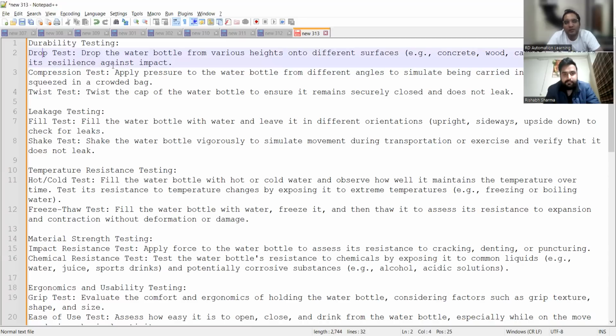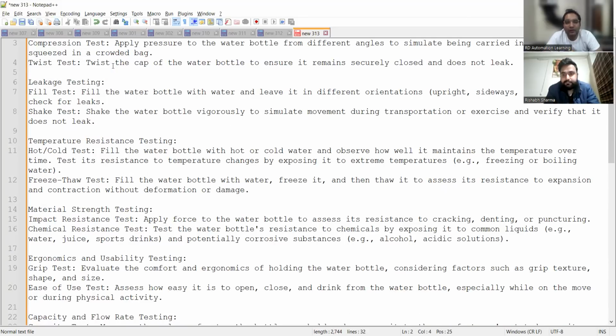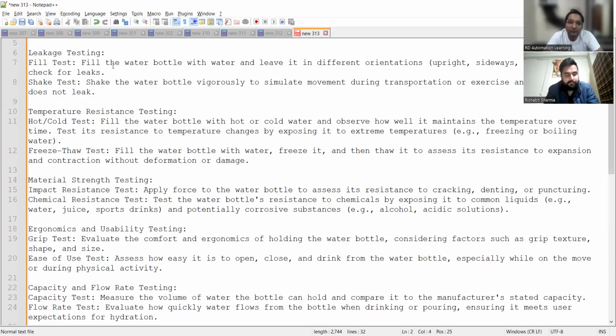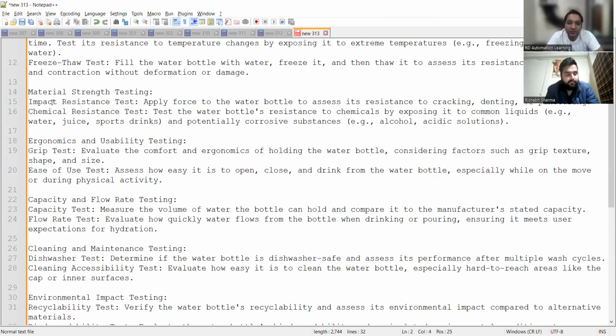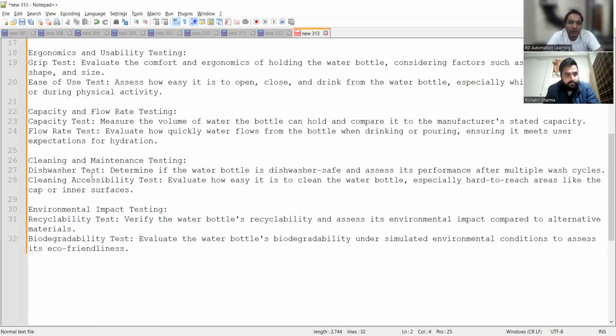Then temperature related testing, so if you fill the bottle with a hot liquid or a cold liquid, you can see what resistance is being offered by the bottle. Is it able to withstand extreme temperatures or not, right? Then whether the material used in making the water bottle is proper with respect to the various liquids that are available. The grip test, how easy it is to use. Then capacity testing you will perform. Then accessibility testing, and lastly you will have recyclability test and biodegradability, right?